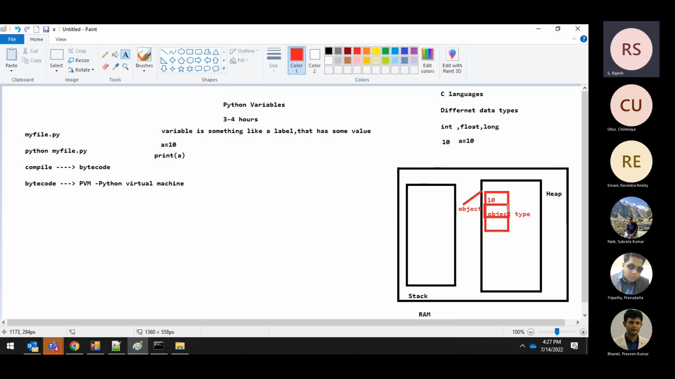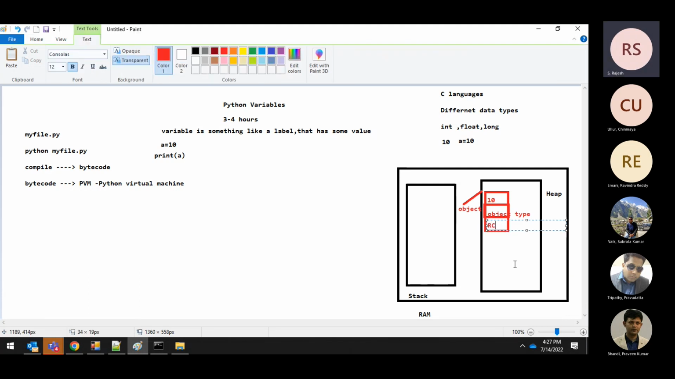So this second region, the second block, will have an object type. What type of object is this? You're defining a is equal to 10, but what is this 10? It looks like an integer, so Python will treat this 10 as an integer. That type it will maintain in this second block, the object type. And the third it will maintain is a reference count, RC we call it.